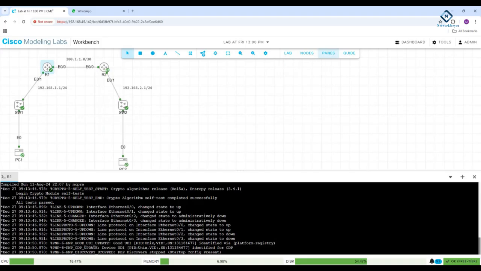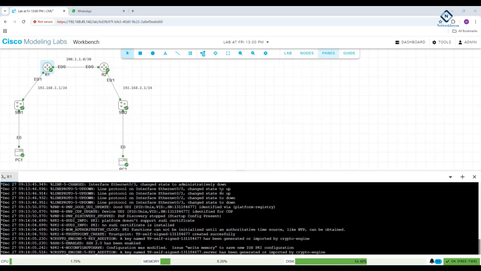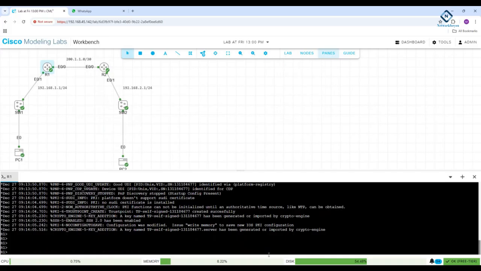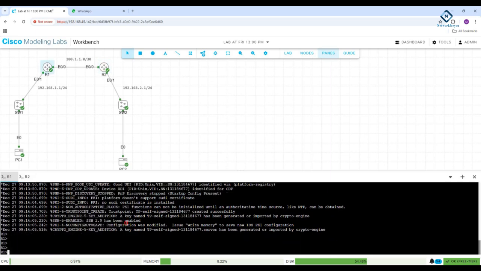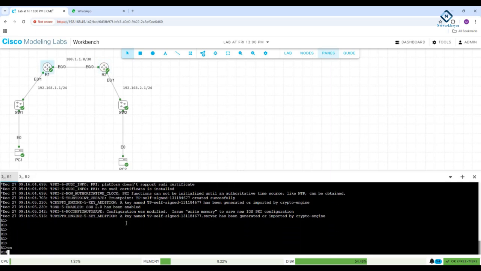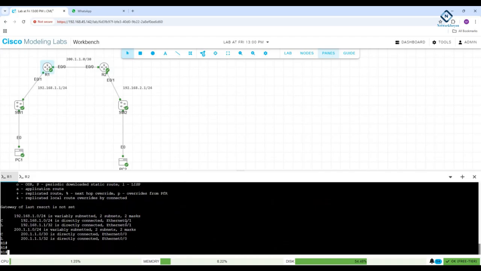Okay, so I will go here. So here I already taken the console of R1 and I will take the console of R2 also. Now we can do the configuration. So here if you want, we can check show IP route. Do we have any configuration inside this router? Still it is not showing anything.